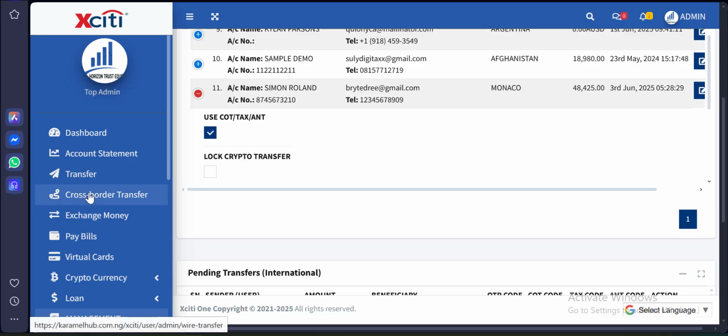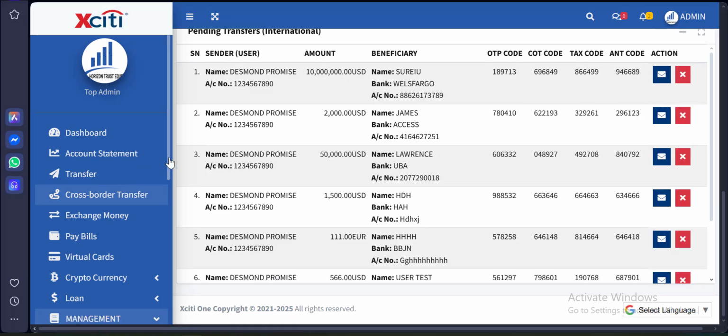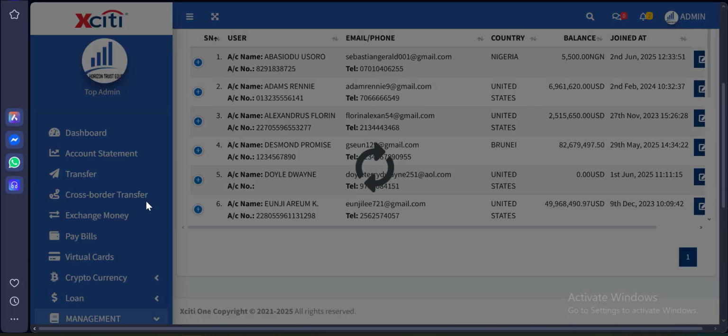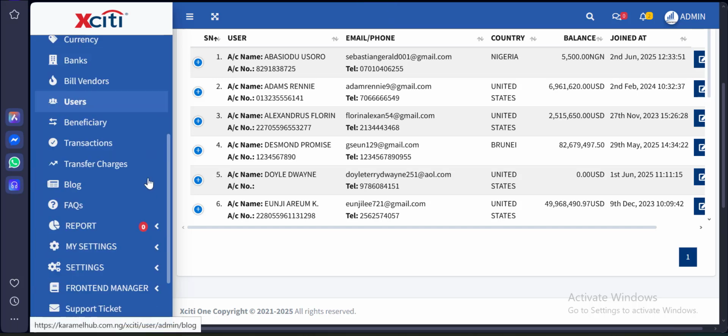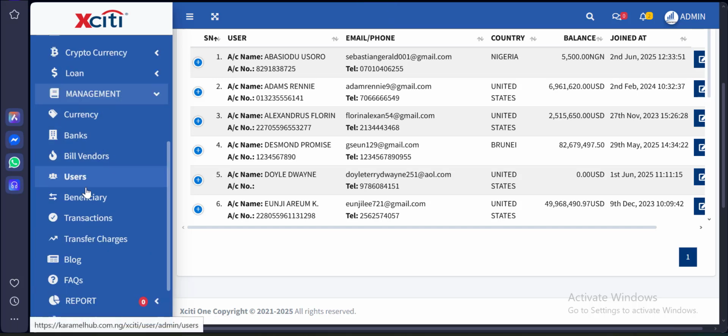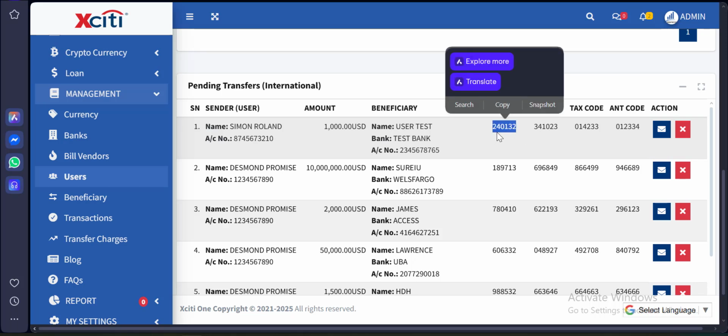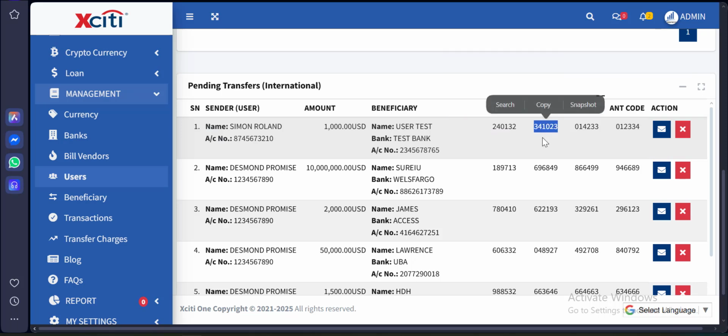To get this code, go back to the admin, and go to management and go to users. Okay, so under users, you can see pending transfer international. Okay, so this is the OTP code now. You can see the OTP code in case the user does not get it on his or her email. Now this is the cost of transfer code.